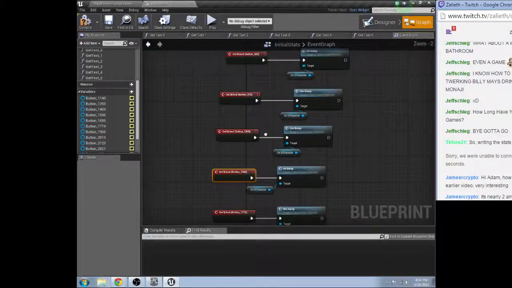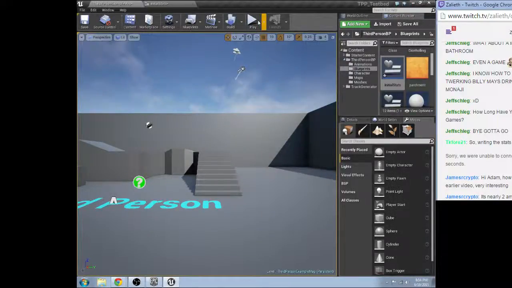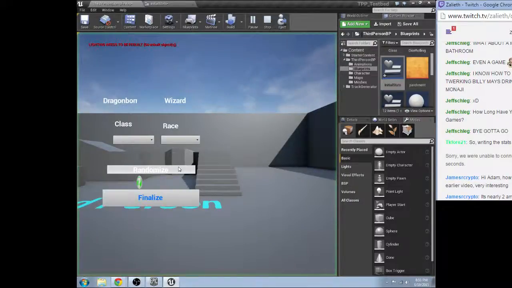Perfect. However, we have here, it's kind of ugly right now, I've got to fix it, but you can select your race and class. Those are backwards, I just noticed. That bothers me. So yeah, race and class, you can randomize it, so it'll go through and choose them for you.